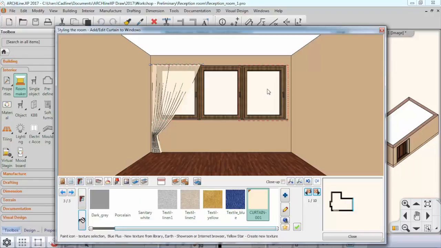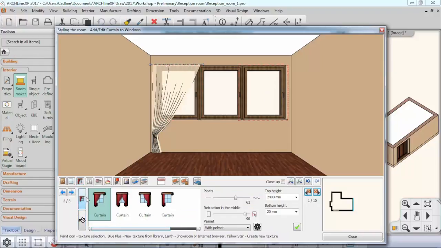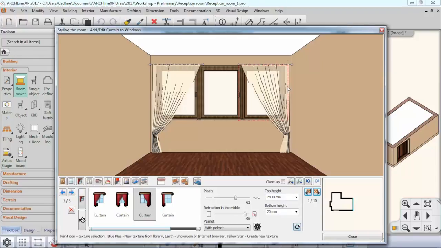I do the same thing here. I just set up the settings. I use a different shape now, the same settings, and I click create. So now I have two curtains in front of three windows, and I also have a door in this project.